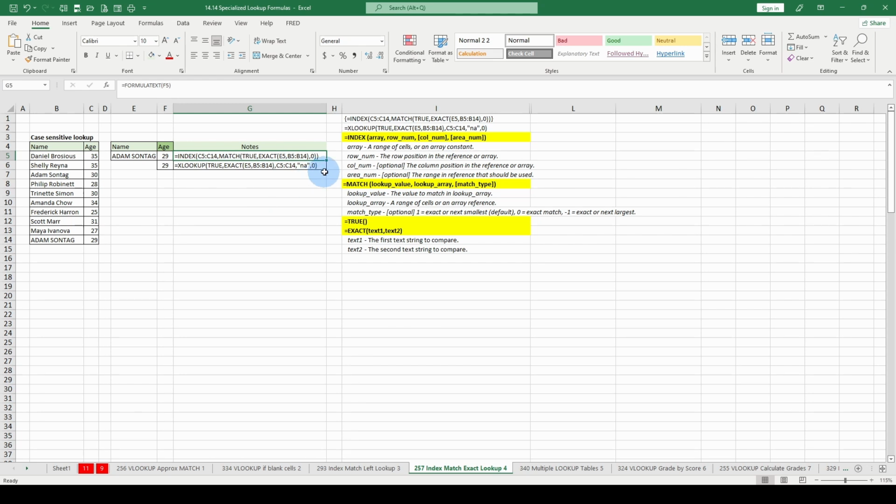Index match, we're going to recognize that in the end here, we have index match options, and that is in the match function can identify an exact match, either the smallest, the next smallest, or the next largest. So what we're going to do, remember, match is looking for the row. Index is looking, if there's a matched row, it's going to identify that age. In this case, we're looking for age for Adam Songtang in C5 to C14. And here we have index C5 to C14 match.